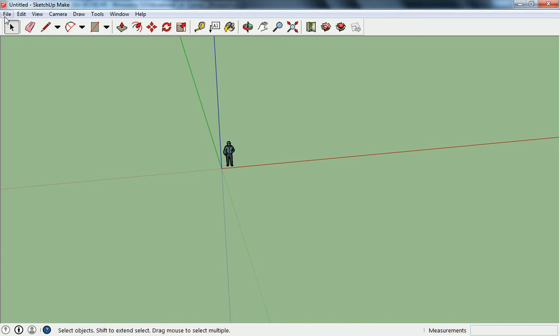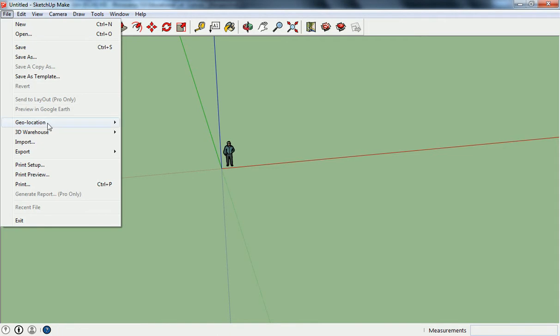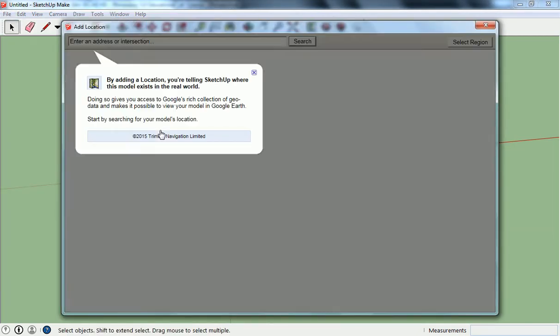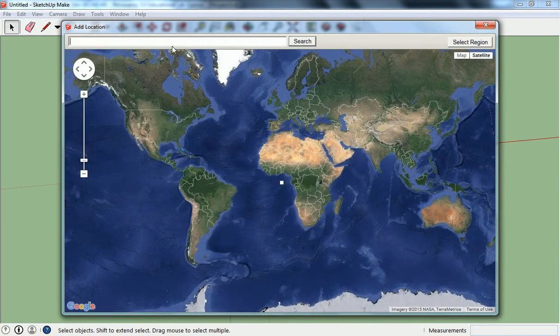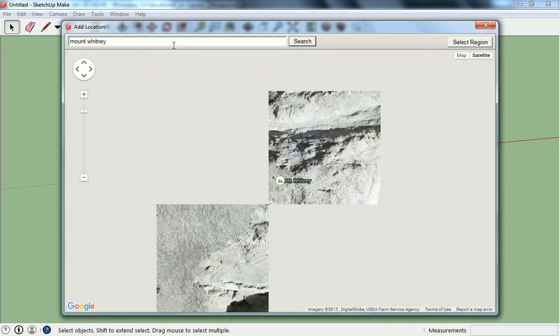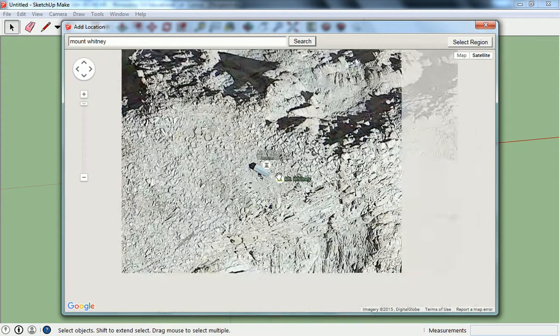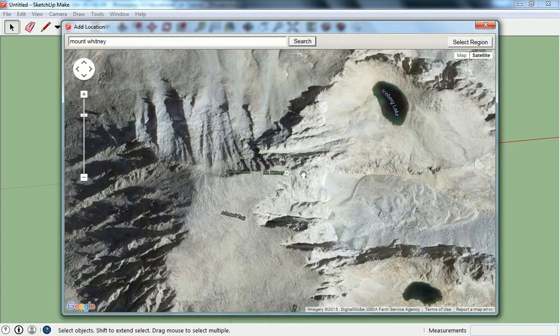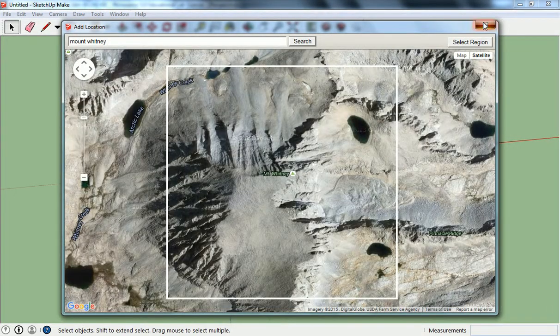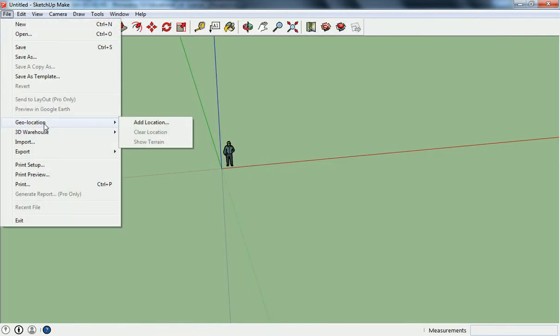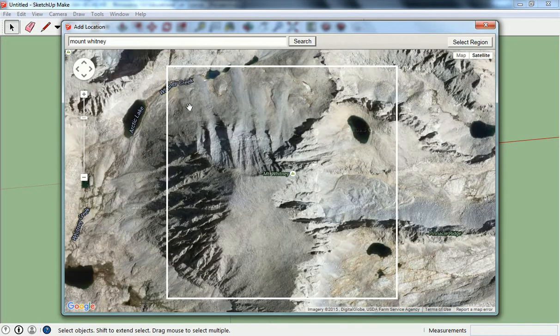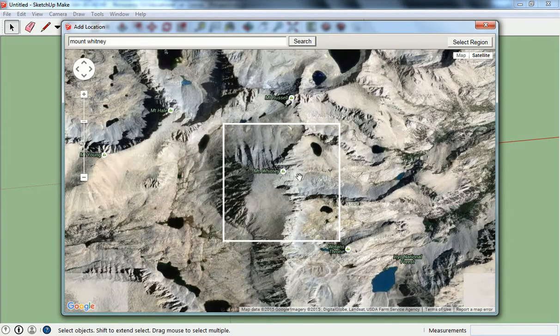So to get the landscape, SketchUp has a pretty cool feature called Geolocation. And Geolocation allows you to access Google Earth. And so you can type in an address, intersection, or landmark. I did Mount Whitney, and it brought me to the peak of Mount Whitney. I'll show you again. It's under File, Geolocation, Add Location. So you can type in anywhere. I typed in Mount Whitney, so it brought me to the peak of Mount Whitney.